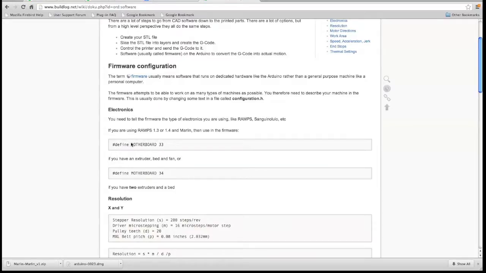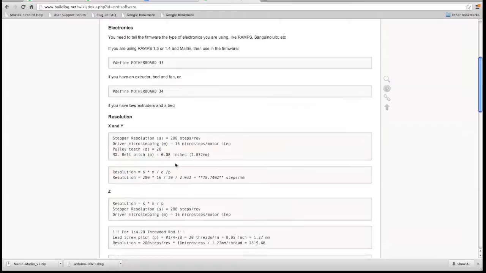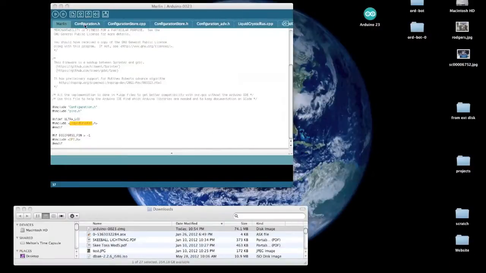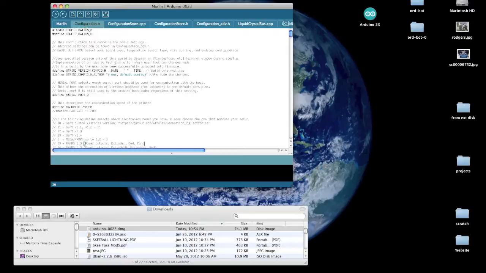Now, we're using a RAMPS 1.4 board, so we need to set the motherboard version to 33. And then we're going to need to set the stepper resolutions. So let's go to the Configuration.h file. So we're in the Arduino software. Okay, I'm going to start just walking through here.